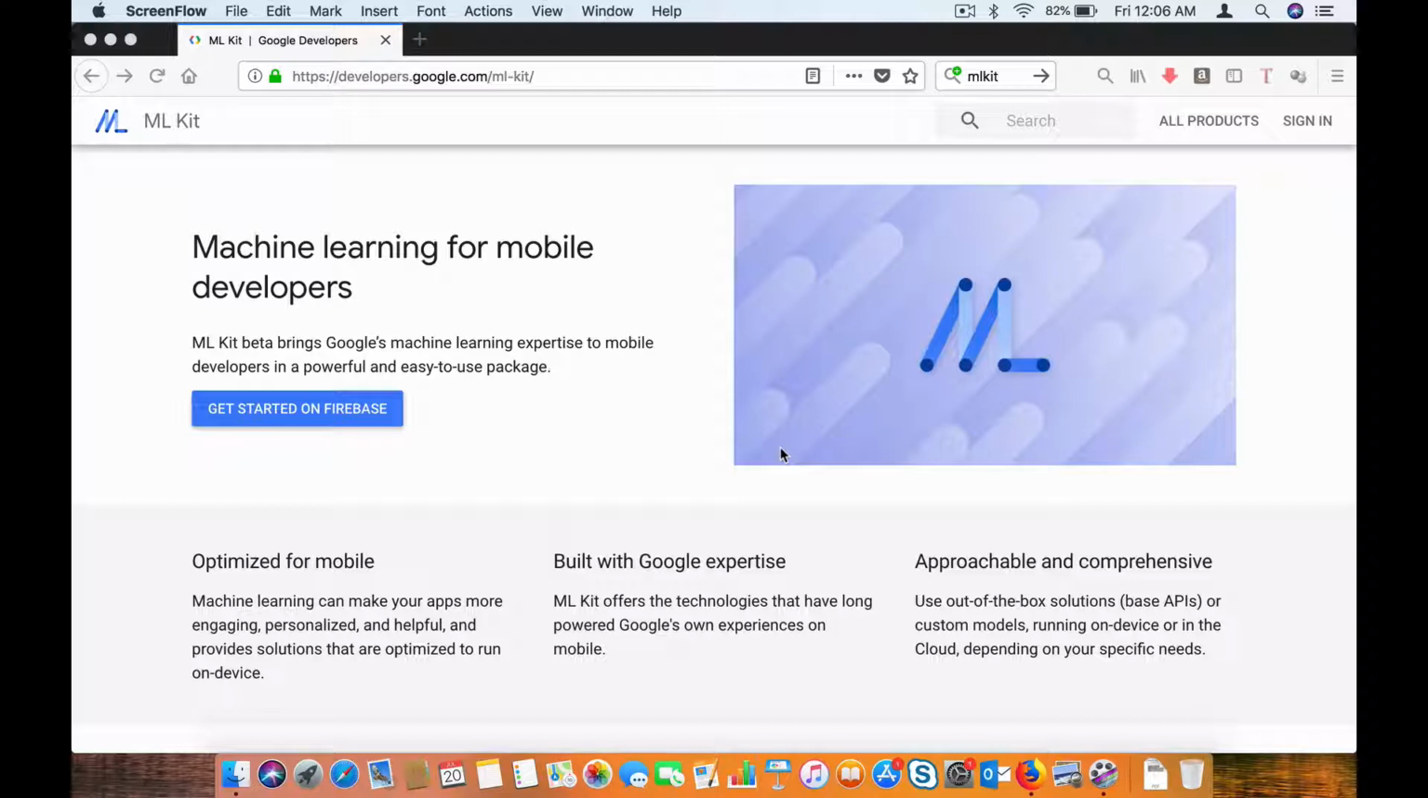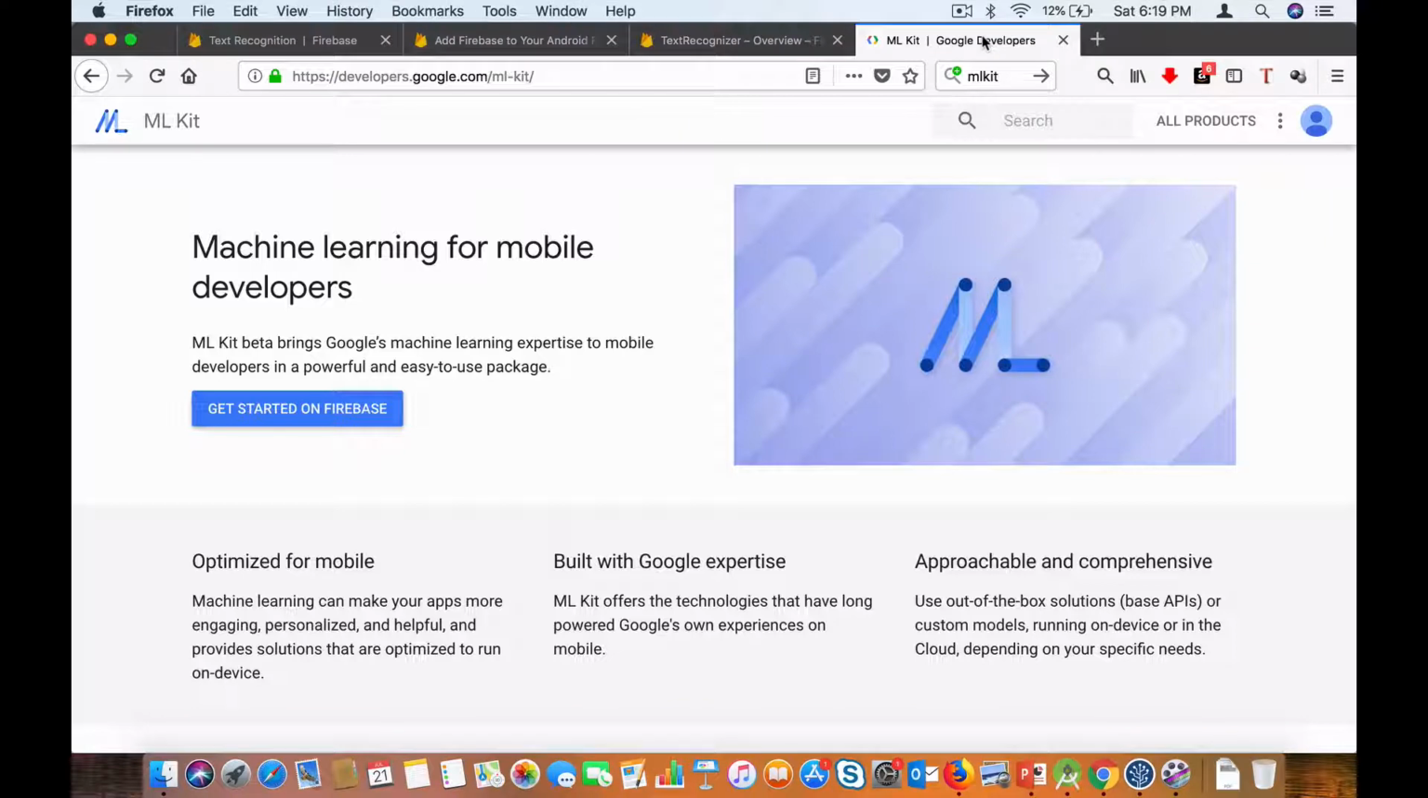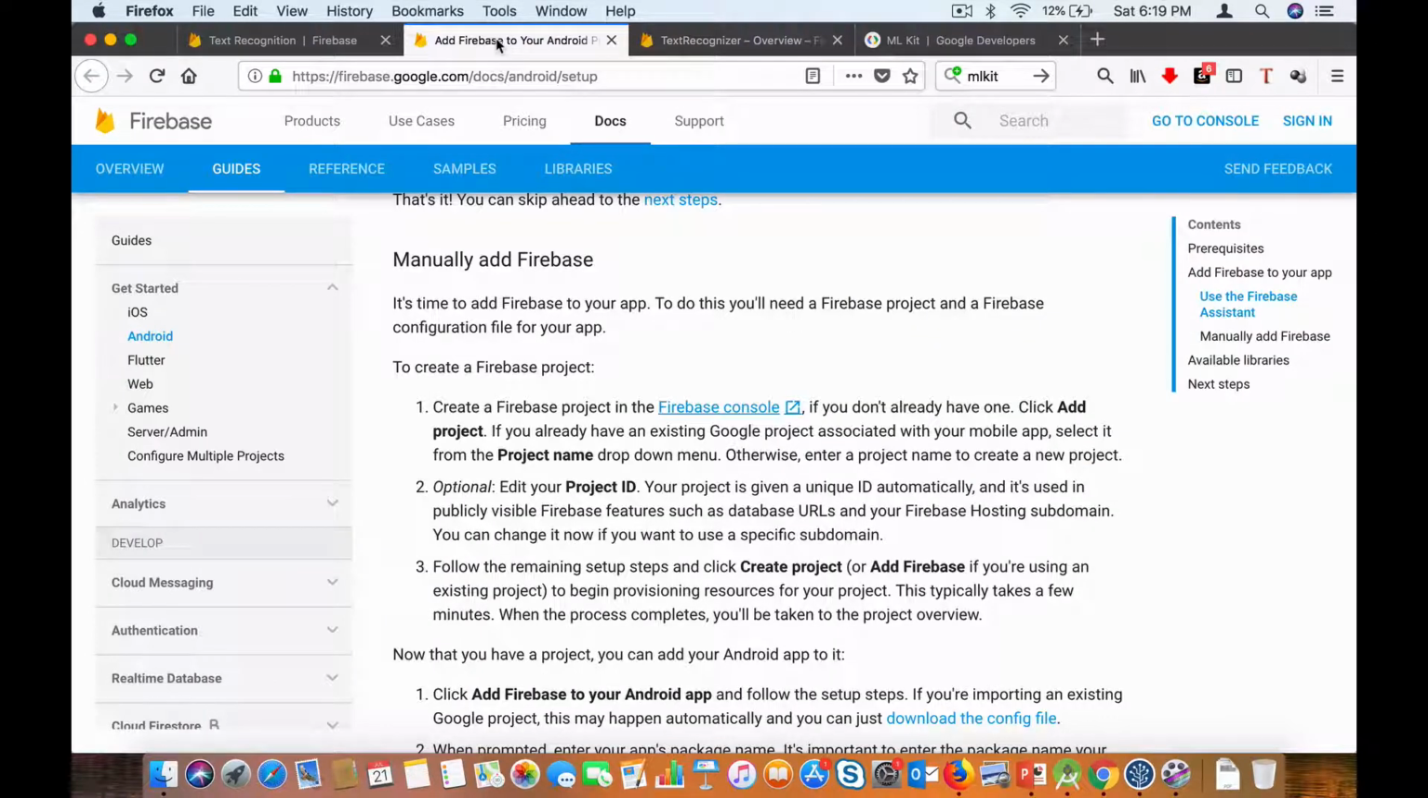In this video, I am going to walk you through the steps to integrate and use MLKit and to do the operations that I have mentioned earlier. Okay, now let's dive into setting up MLKit. To set up MLKit, first we need to add Firebase support to our project. To do that, you need to go to the Firebase console first.